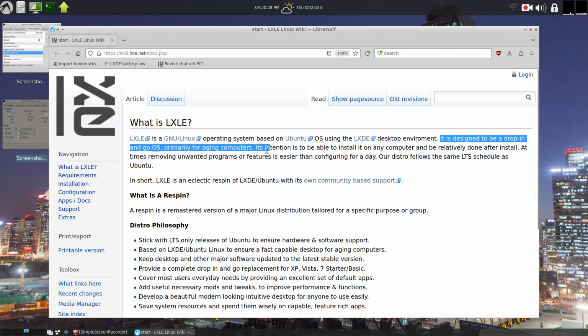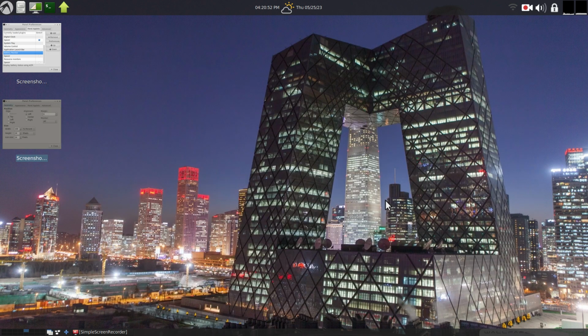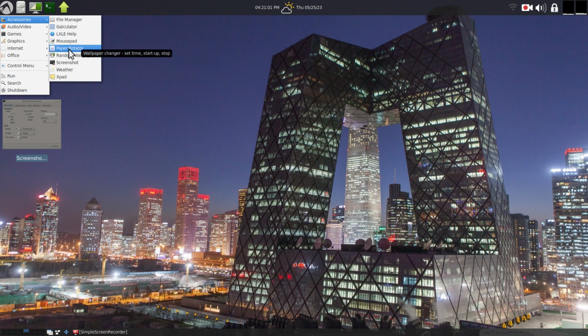Designed to be a drop-in OS primarily for aging computers. I like that term. What's the min requirements? It looks like 64-bit processor with at least 1 gig of RAM. And who runs that? Probably most computers nowadays have a bare minimum of 4, but anyways, you can see the recommended right here, or suggested. Alt F4 to close. So there you have that, your LXLE help.